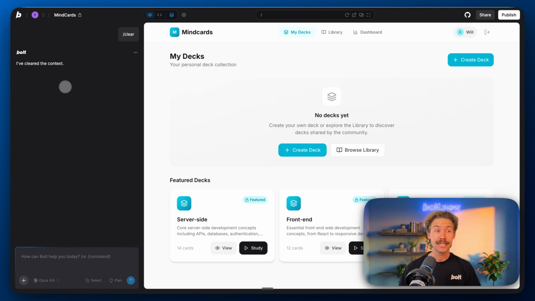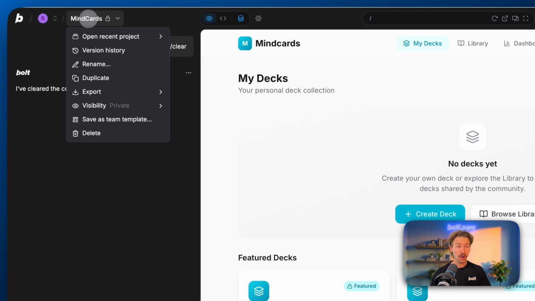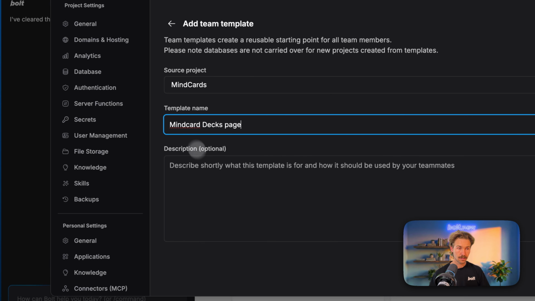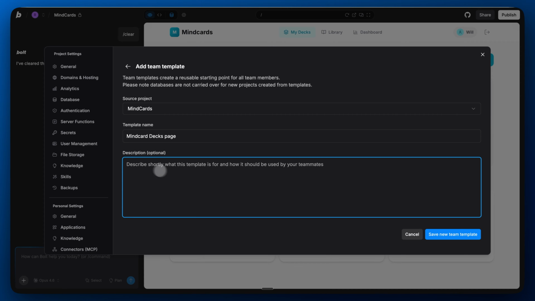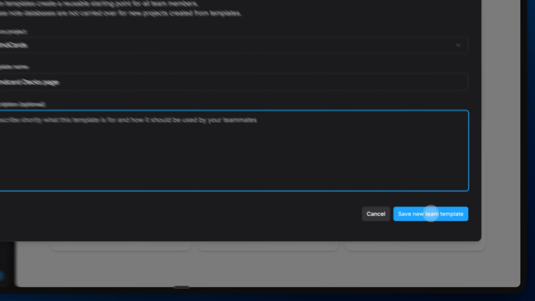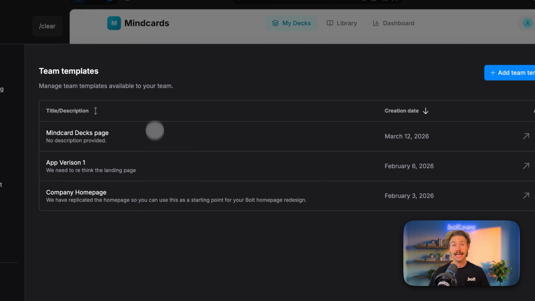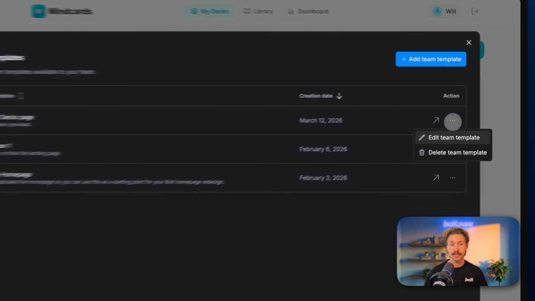Now, once you're in your team, we can click on the project name, scroll down, and here you'll see Save as Team Template. Let's give it a name and a description if you choose. Once you're happy, click Save New Team Template. From here, it takes us into the Team Templates page. Here we can manage all of the team templates that we've created.